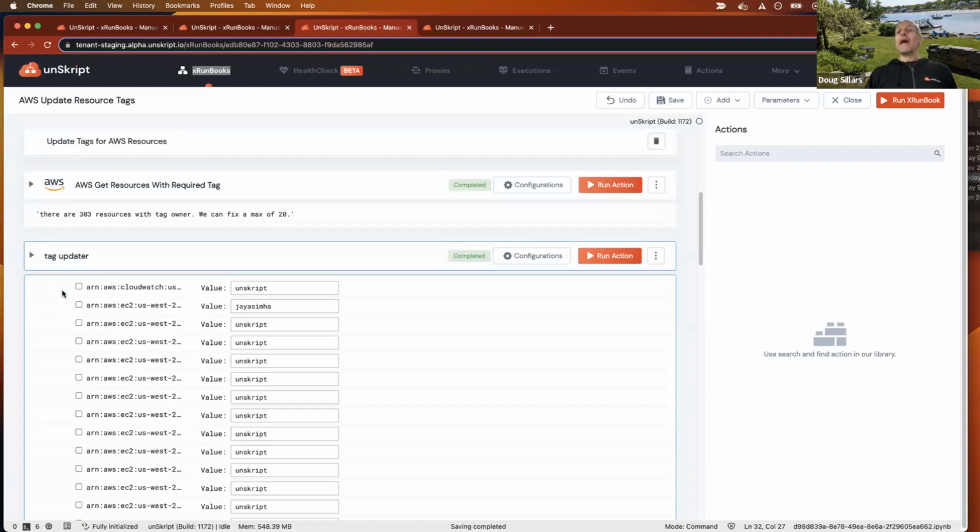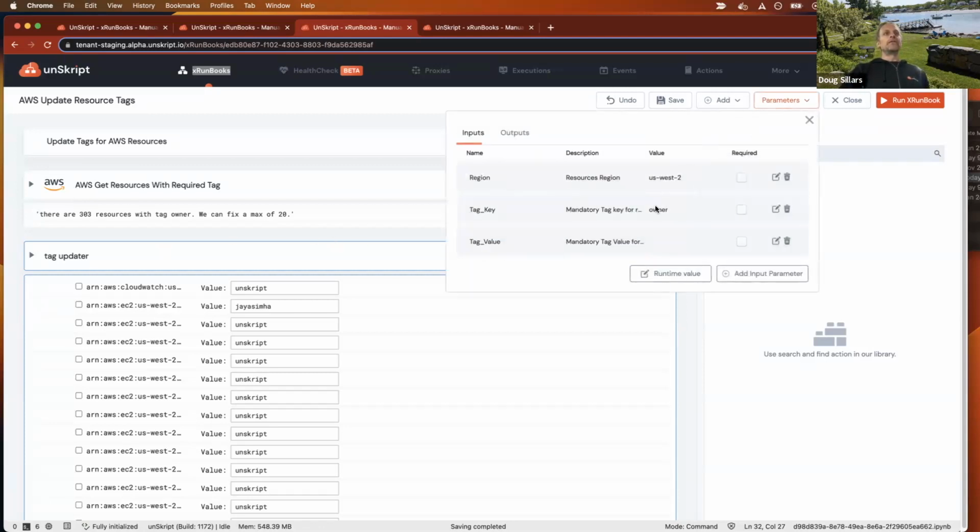So absolutely that's possible. It's not built right now, but it would be very easy to, again, we could say get owner is equal to Rob, right? And so we could filter on, is there an owner tag? Does the owner tag equal Rob? Get all those resources. And then we could update all of those and assign them to Doug.